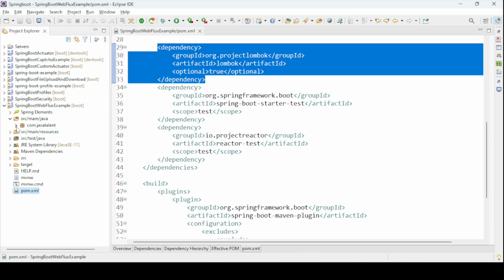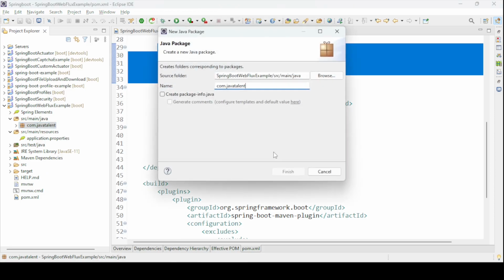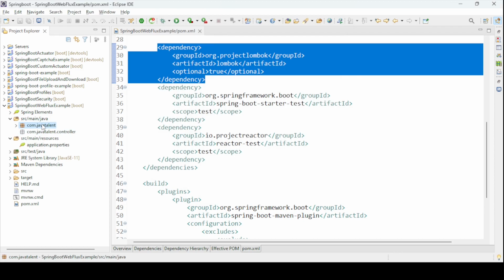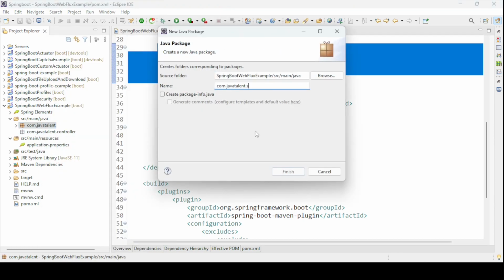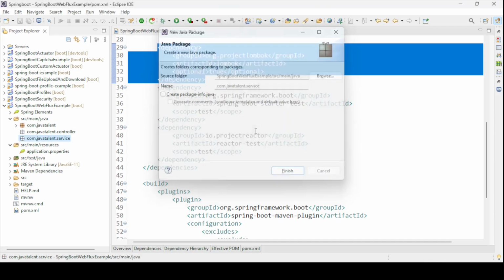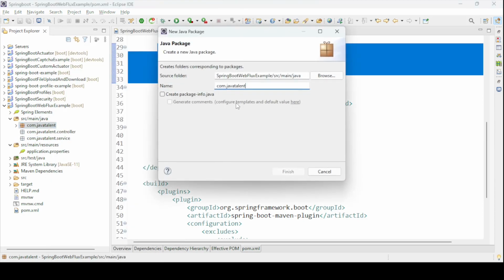Let me create some packages first, then I will go one by one. Let me first create the Java package com.javatalent.controller for the controller class. Let me create a package for the service class. Let me create the package for the repository class.